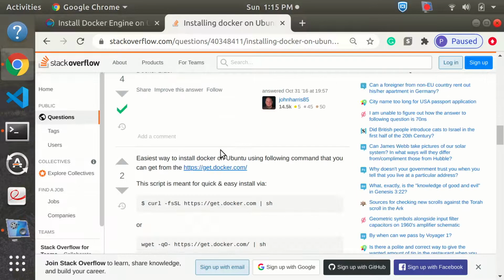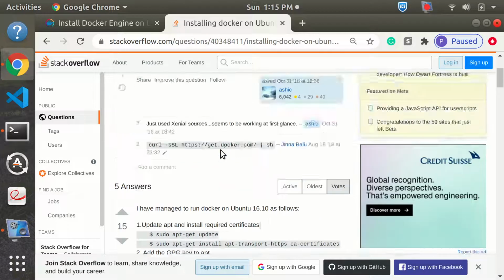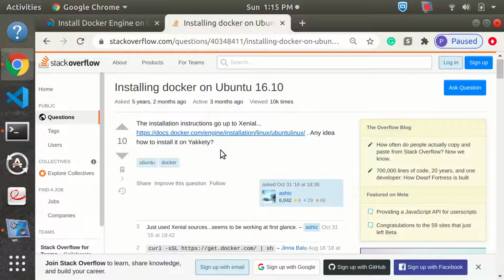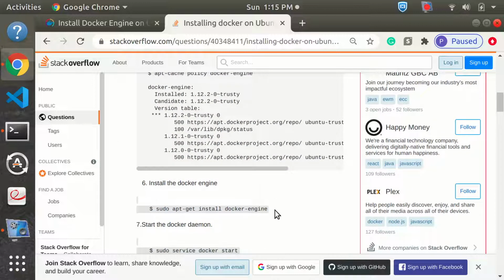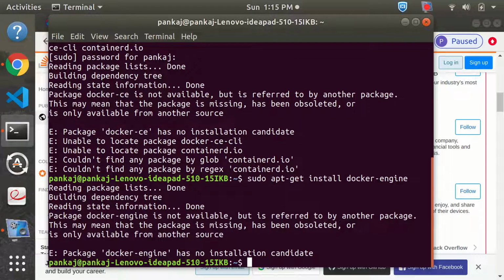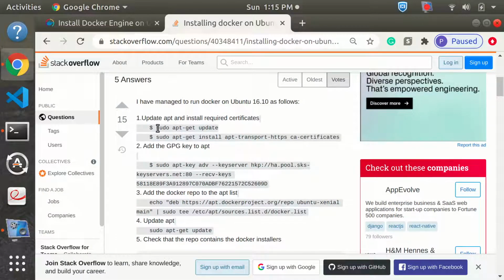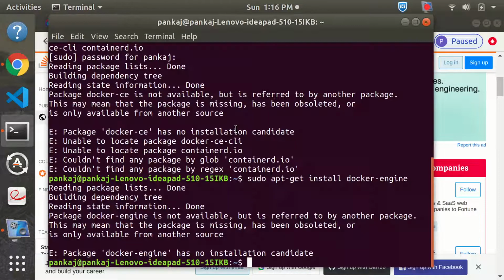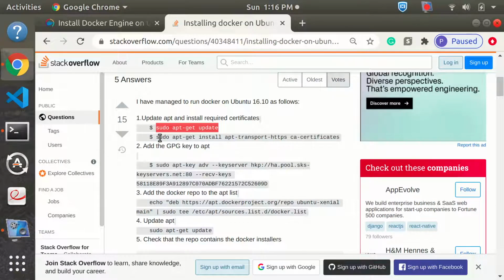I think I have to use these things, because I am using Ubuntu, so start with this. I don't have to install those other commands. Okay, I think I will have to follow this. So let's start. sudo apt update. Then this one.